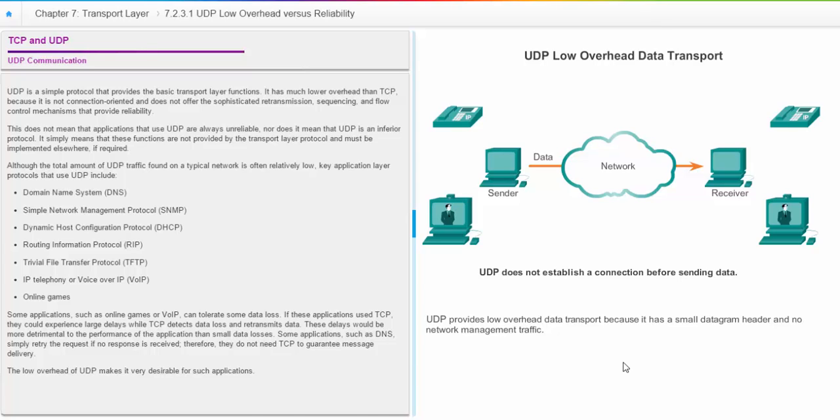It's not connection oriented, and it does not offer the sophistication of retransmission, sequencing, or flow control. This does not mean that the applications that use UDP are always unreliable, nor does it mean that UDP is an inferior protocol. It's just a different protocol.